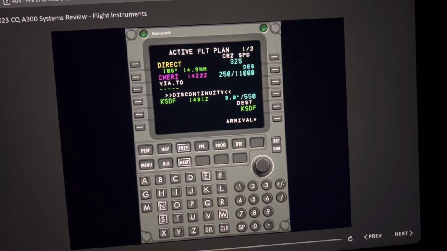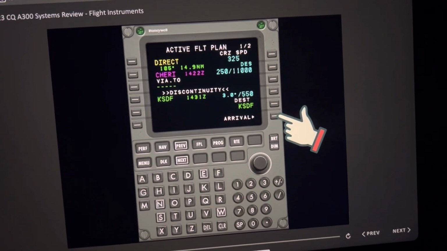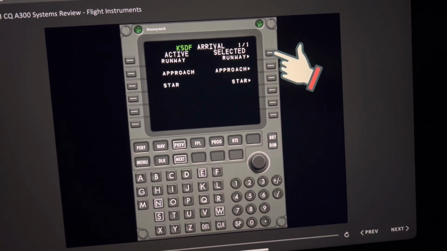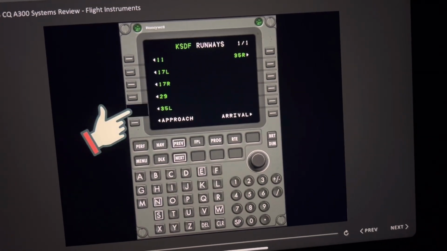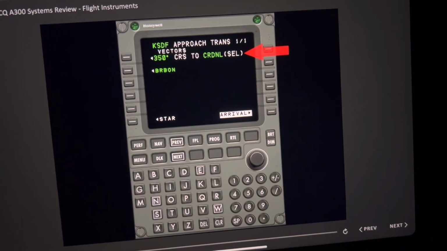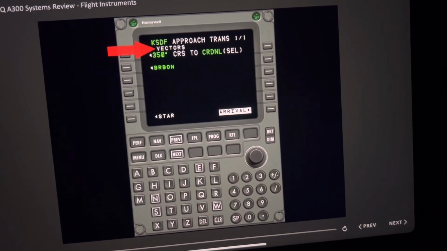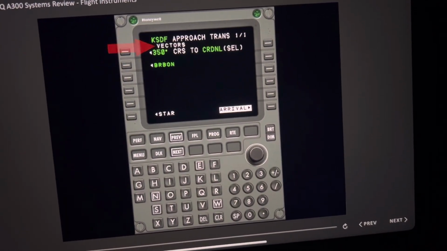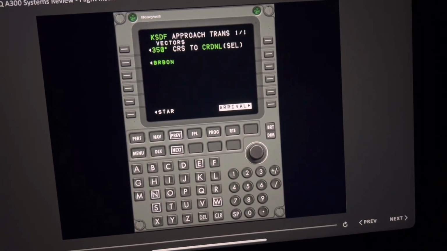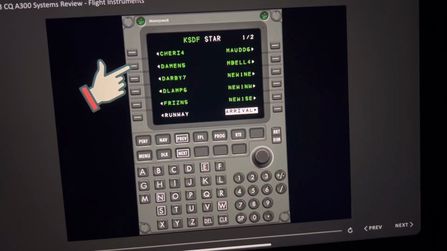To load a profile approach, select the arrival prompt at 6 right on the active flight plan page. Select a runway at 1 right, the expected runway, and the planned approach. The default approach transition is vectors to the final approach fix. Choosing a transition other than vectors will load waypoints outside the final approach fix and aid in situational awareness.